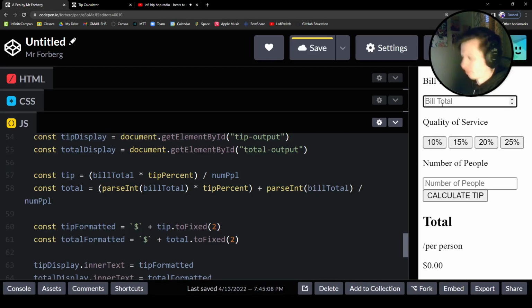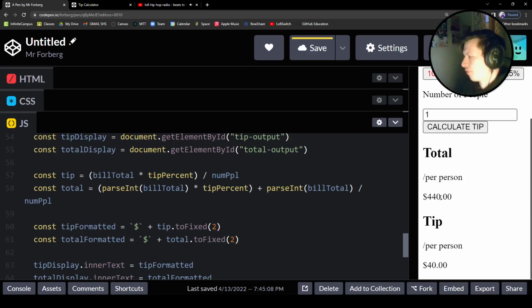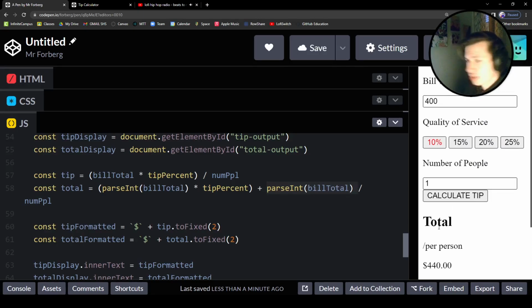All right, let's try it now. 400, 10%, one person, calculate tip, 440. There we go. That was it. Apparently it was reading this as a string value, which is weird because it's not doing that for the tip. Huh. That's interesting. But we are able to force a parseInt onto both of these and run calculate the tip. So this is all working now.